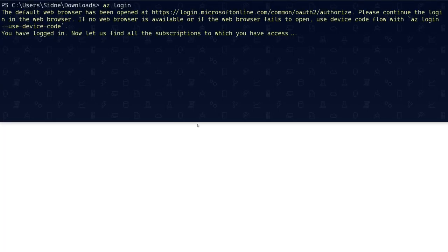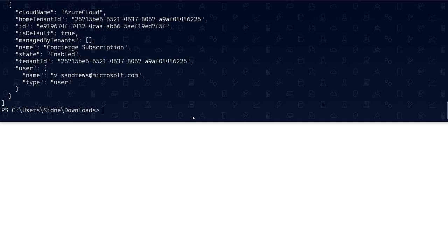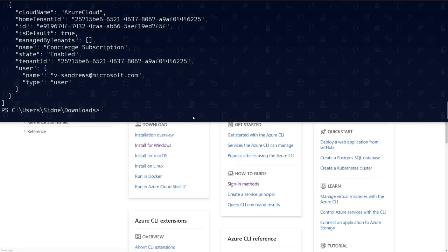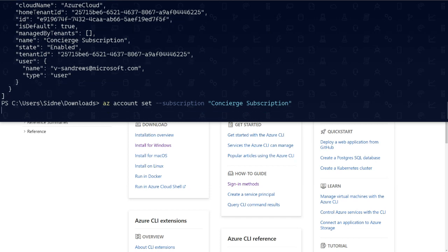Gonna pop window open again. It says, okay, you have access to a lot of subscriptions, so let's list them out. If you have access to multiple Azure subscriptions, you can always go az account set subscription. Just gotta spell subscription correctly. And here I'm gonna access my concierge subscription. This just means every Azure CLI command I run after this is gonna use my concierge subscription.